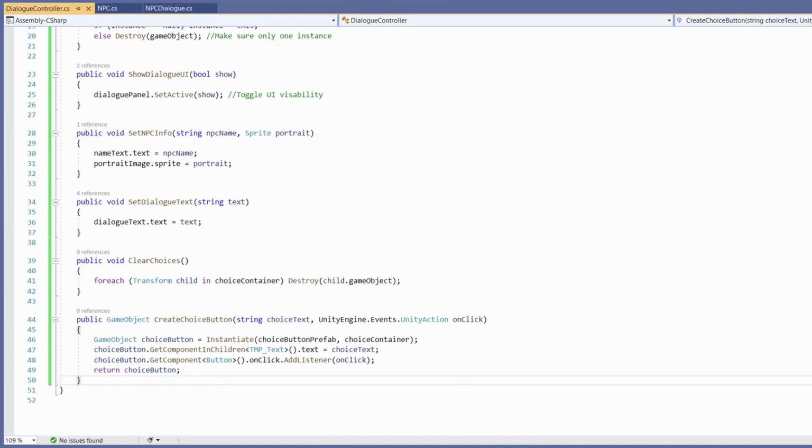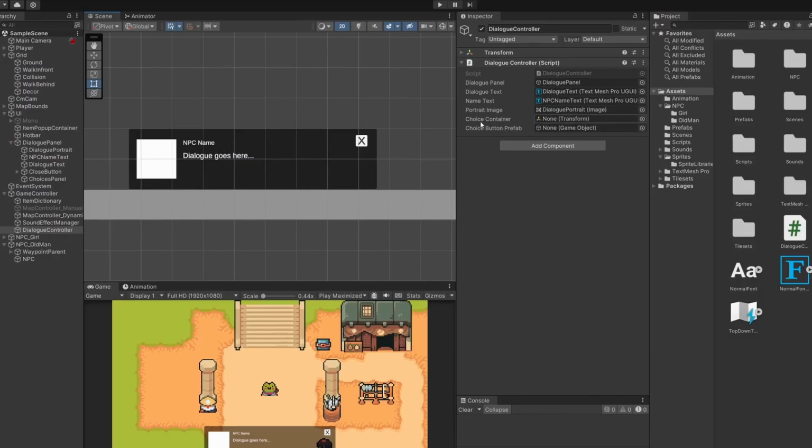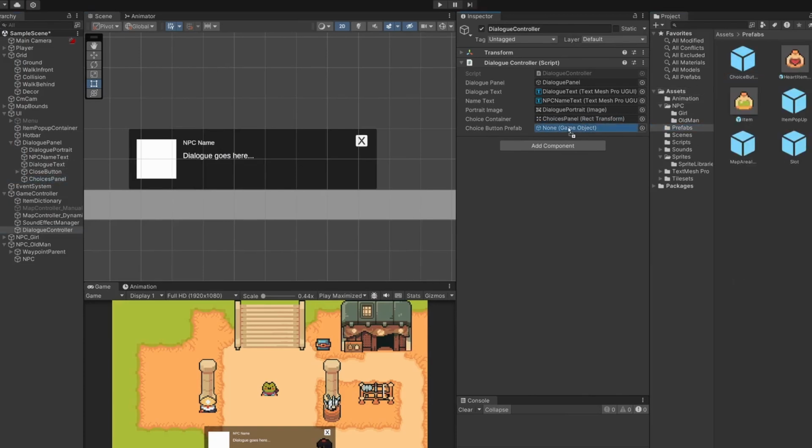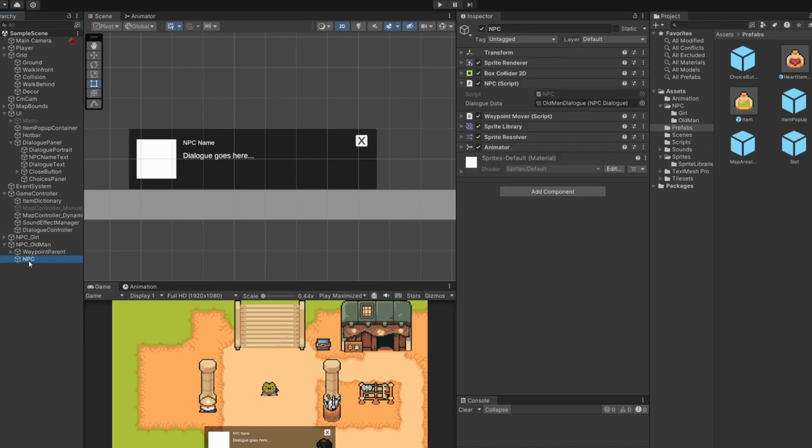Let's go back to Unity, and on our dialog controller we need to add our choice container, which is our choices panel, and our choice button prefab. So go to our prefab folder and drag in our choice button. Very cool, UI all set up. Let's go on one of our NPCs and open up our NPC script.